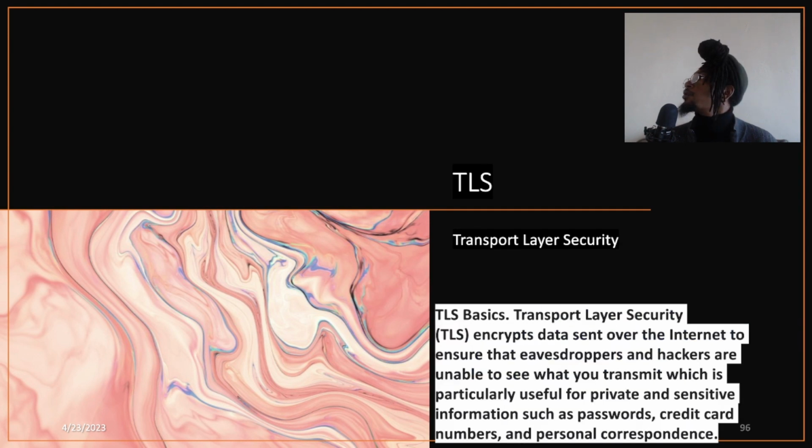TLS, Transport Layer Security. Transport Layer Security encrypts data sent over the Internet so that eavesdroppers and hackers are unable to see what you transmit, which is particularly useful for private and sensitive information such as passwords, credit cards, and personal correspondence.